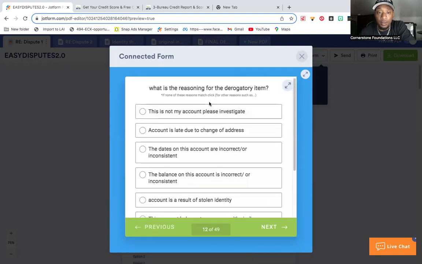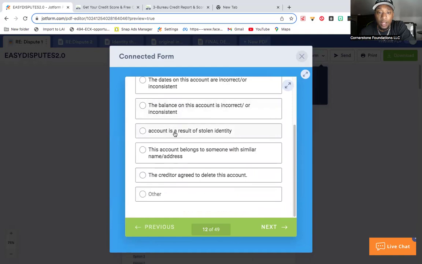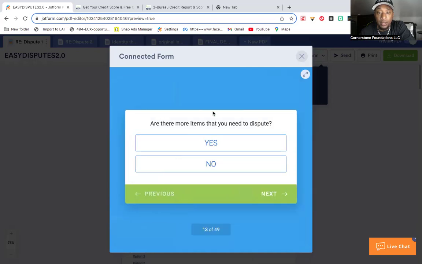Okay. And why is this a derogatory item? We're going to say this account belongs to someone. We'll just say the creditor agreed to delete this account. Okay. Now we just did 2 disputes, right? Very simple. We're just using our My Free Score now to fill in the blanks. Okay. And we want to make sure we're only disputing negative items, right? Okay. So now what we're going to do is, are there any more items that you need to dispute? We're going to say no.